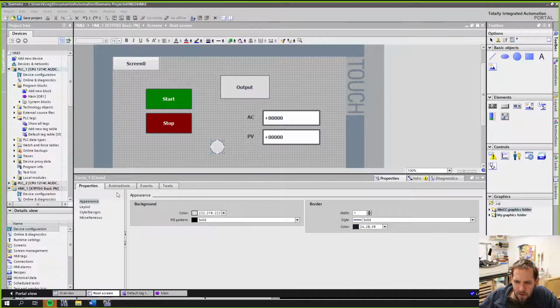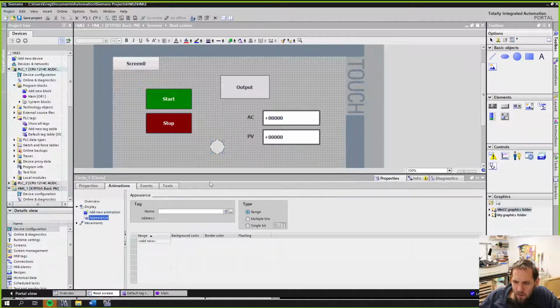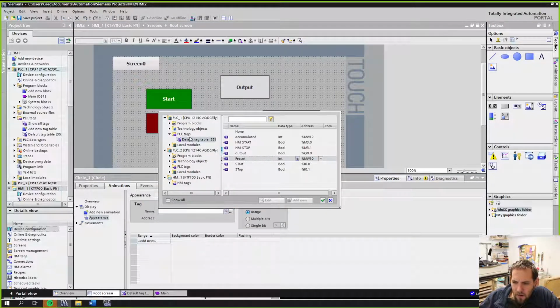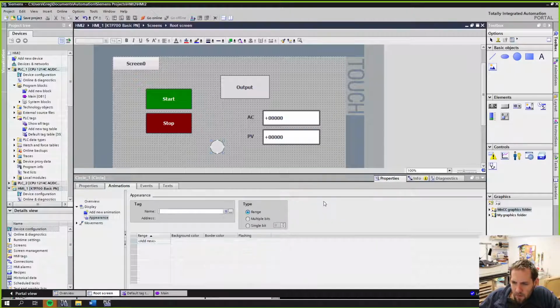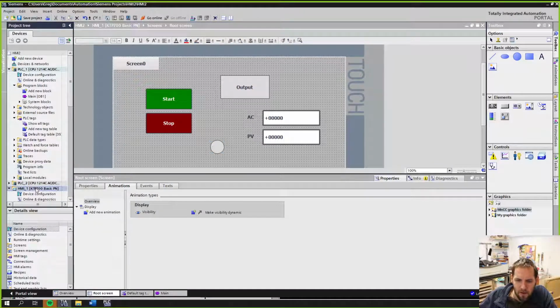All right, so we're going to put this basic shape in, and we're going to give it an animation. Display, add a new animation. We're going to go with appearance, and we're going to make this button. I'm going to do it from up here. Okay, Q. Cool. Q count up done. Add that to it. 0 and 1. And let's make this green. There we go. All right, now let's start the HMI simulation.